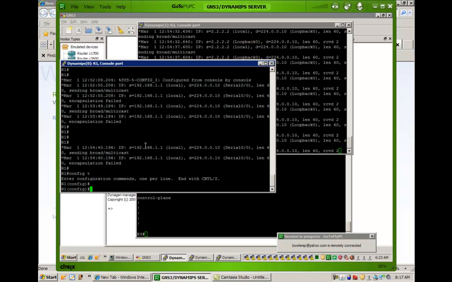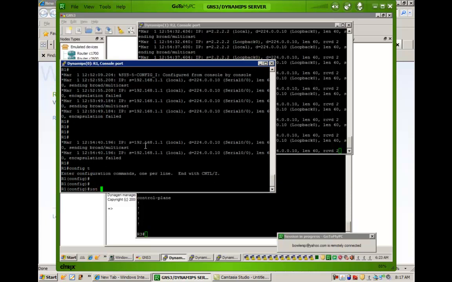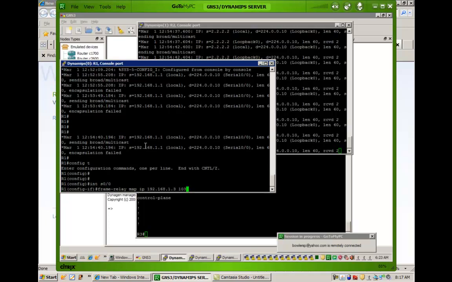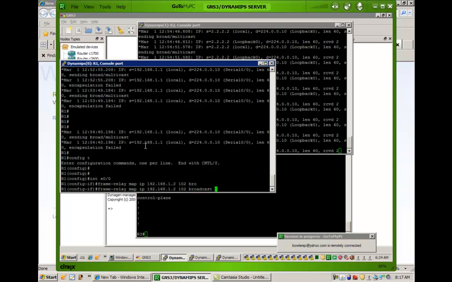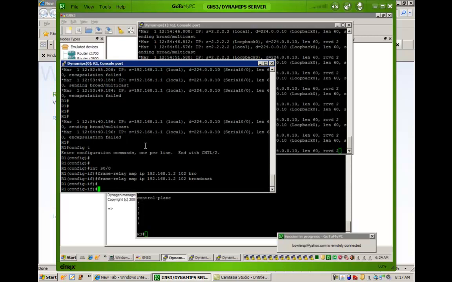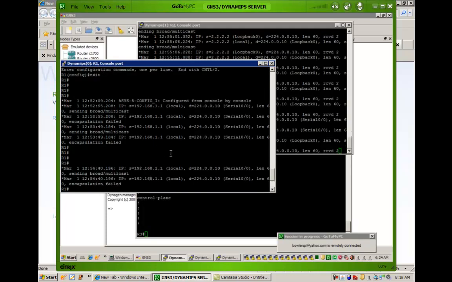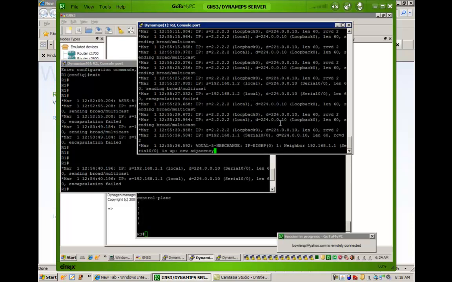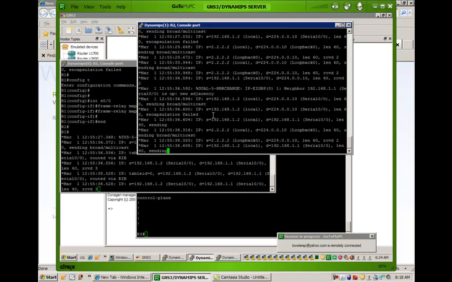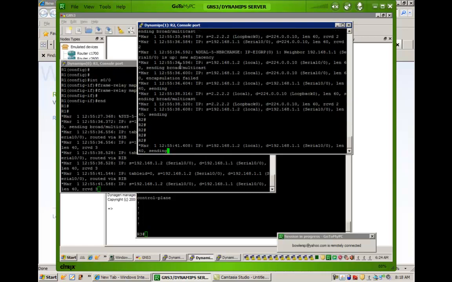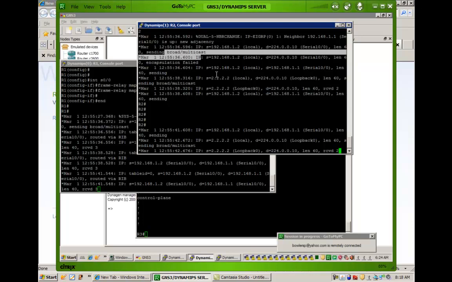We'll go ahead here and do an interface serial 0/0. We'll go back here and do a map. We'll go ahead and map to router 2. I'll show you this in router 2's case here. Once I put in the broadcast statement, before we were getting encapsulation failed sending out these messages. And now, as you can see on router 2 at least, we're seeing an adjacency has been formed.